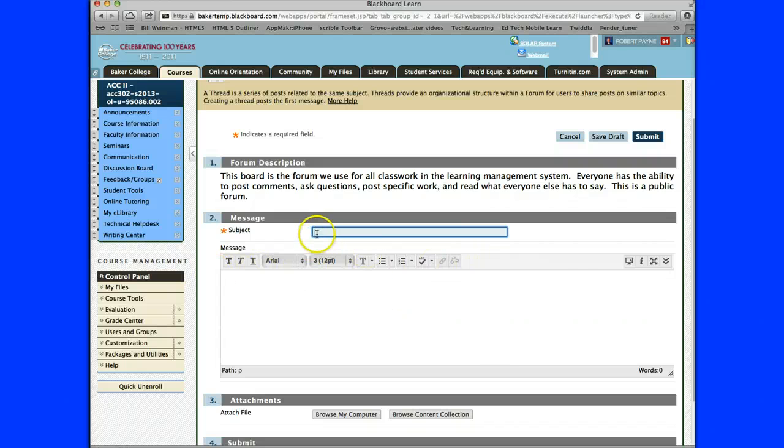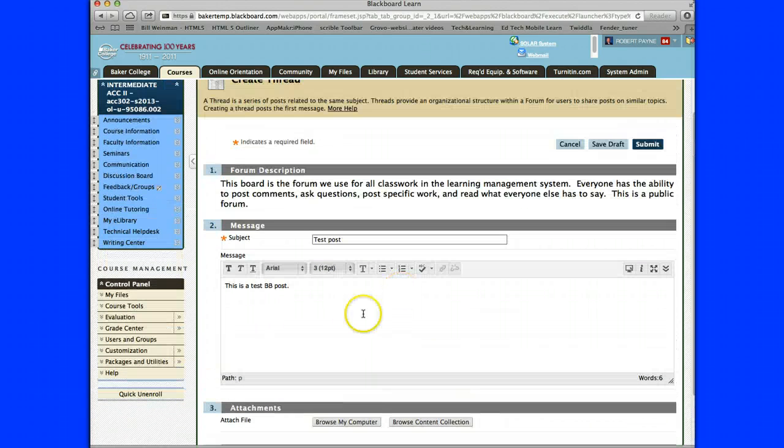I do want to show you a couple of pieces of your toolbar here. Let's say we're going to call it a test post. This is a test BB post. If I'm done, I can just go ahead and hit submit like normal. I have the ability to adjust some things as far as color. I can adjust font and size. I can underline, italicize, and bold. That's what these characters are here.